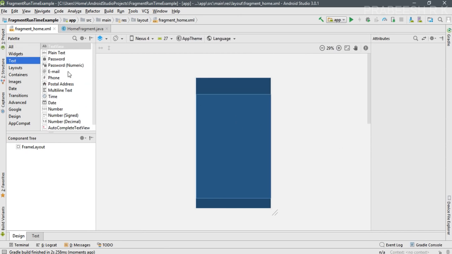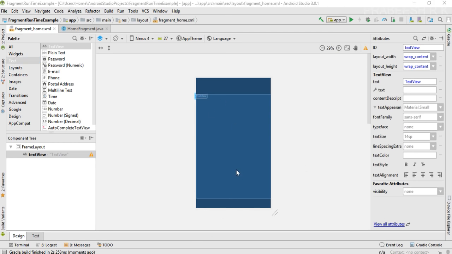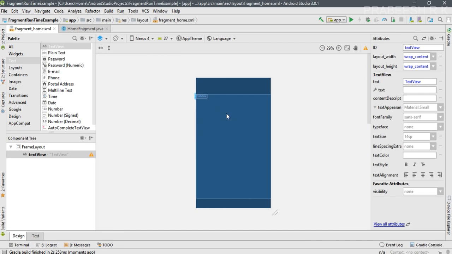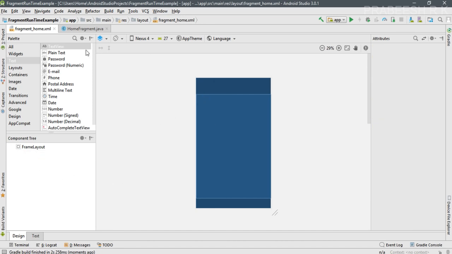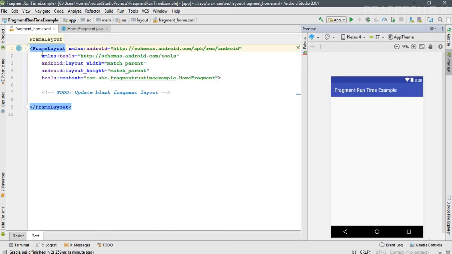First, here I am going to add a text view. I think this is not a constraint layout. Yeah, it is a frame layout, so we can remove that one. Modify this one into design. Go to the XML file.